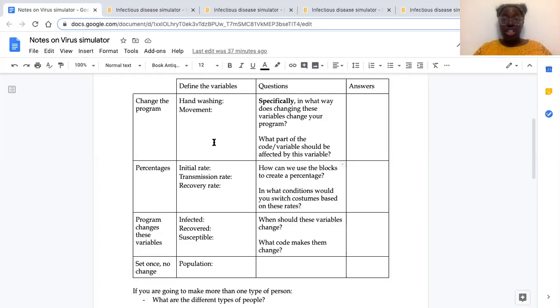And then hand washing would affect the transmission rate, or how the virus spreads. So the more you hand wash, the lower the transmission rate, and vice versa. And so what part of the code should be affected by this variable? As you know, movement is already there, and then we'll get to hand washing. And then for percentages, we have initial, transmission, and recovery rate.